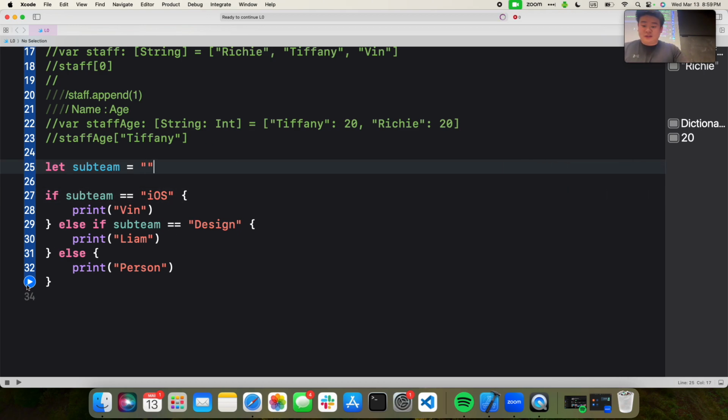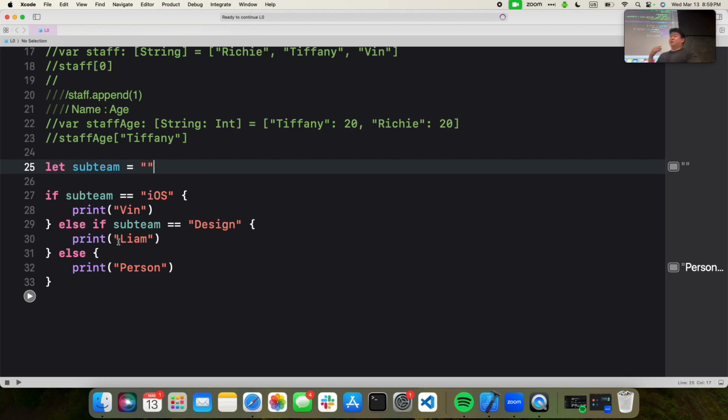So if we run that just now. Because the string is not iOS or design, it just goes directly into the else statement. And then let's say we were to type in iOS here and run it again. You can see that it'll print Vin. And the same thing if we put in design here, it'll go into that code statement and print Liam. So you can see how the if statement works, or it allows you to execute code based on a condition and gives you control flow within your code.